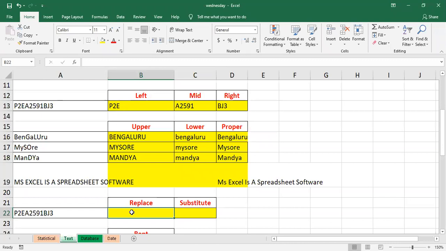I have data in cell A22, P2EA2591BJ3. Now with REPLACE, I want to replace 2591 with 3000. Instead of 2591 in cell B22, I want P2EA3000BJ3. Okay. Now let's check how this REPLACE function works.